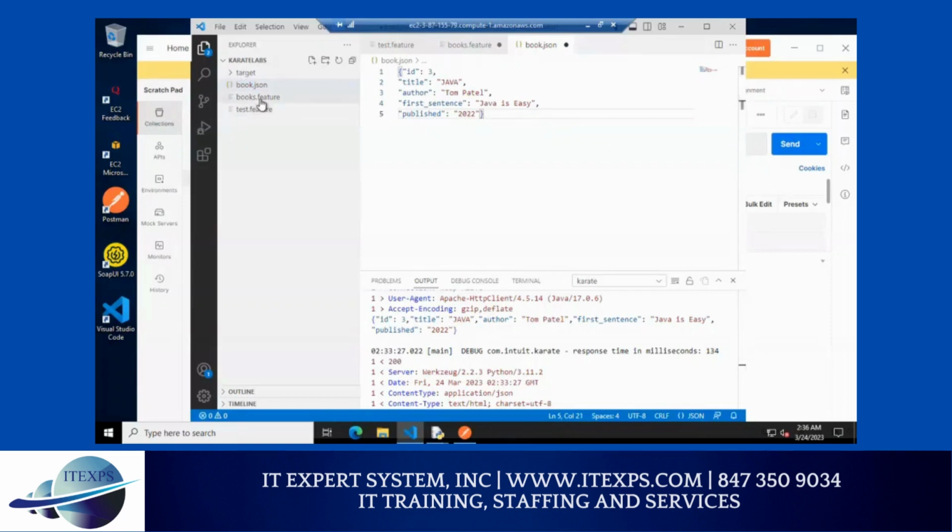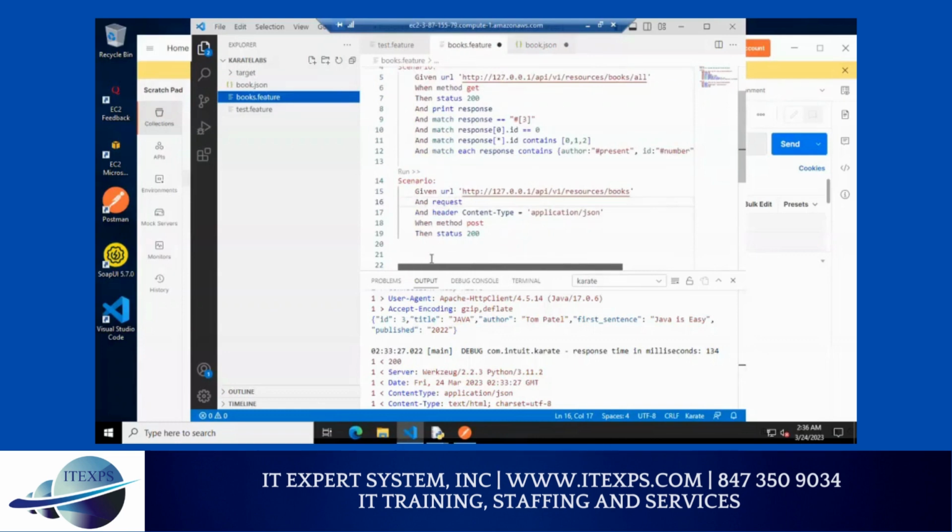Then let's go back to our feature, and in the request, you can say read. You call a function called read and specify your file name, for example book.json in this case. And then you can run the scenario. See, read is a function in Karate, and then you specify a payload. Typically when you're a tester, you will be keeping your data in a separate file. So this is how you do it: you take the data from a separate file and then inject it here.